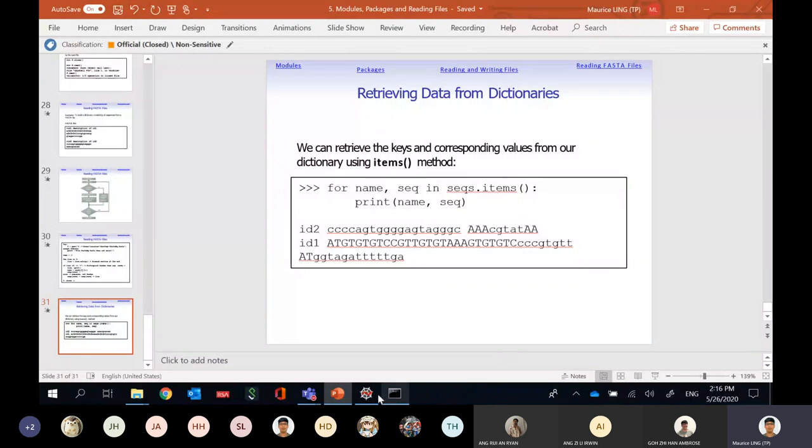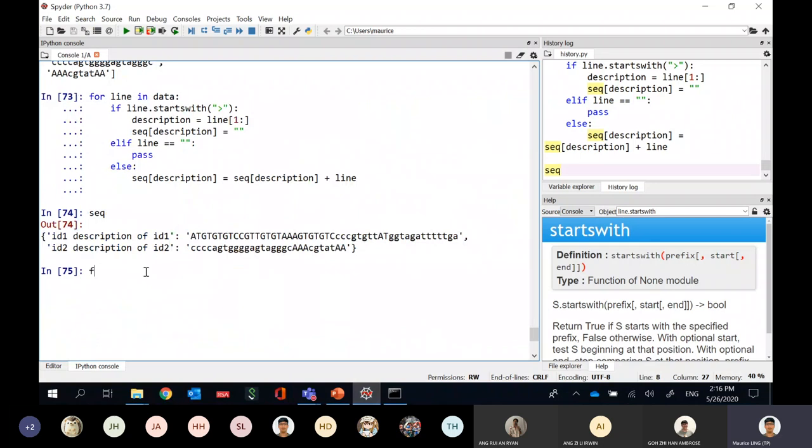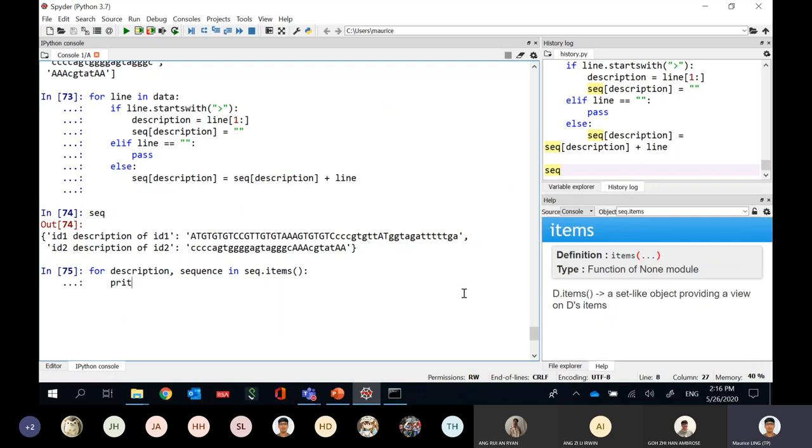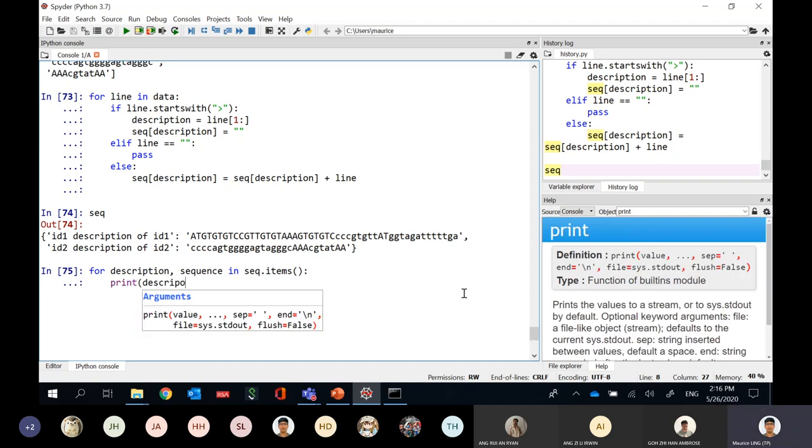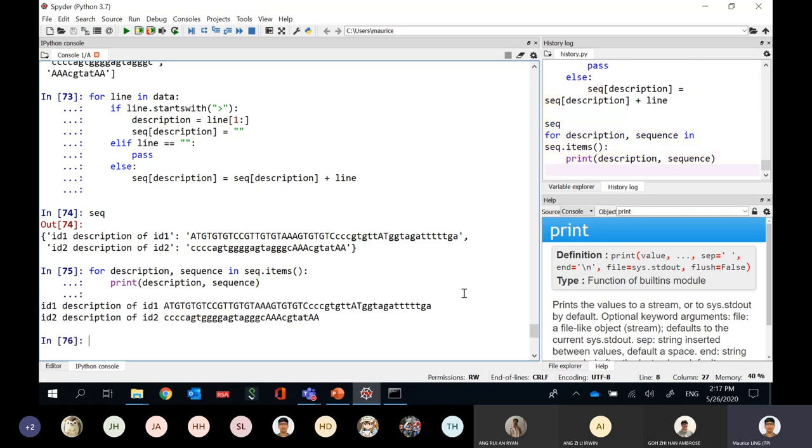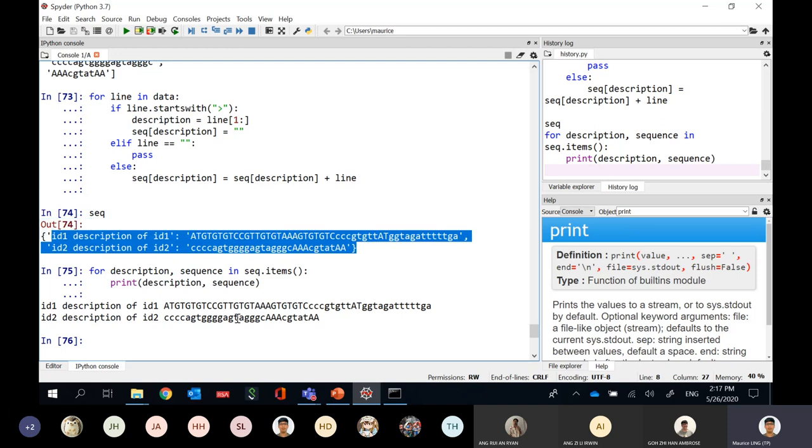So from then on, you can actually just print out. In fact, we have print out already. You can just say for description and sequence in seq.items. This is where you learn in the second lecture already. You print the description and the sequence. So that's what you have. It's exactly the same as what we have here, just that you print it out in the process. Okay, any problems?